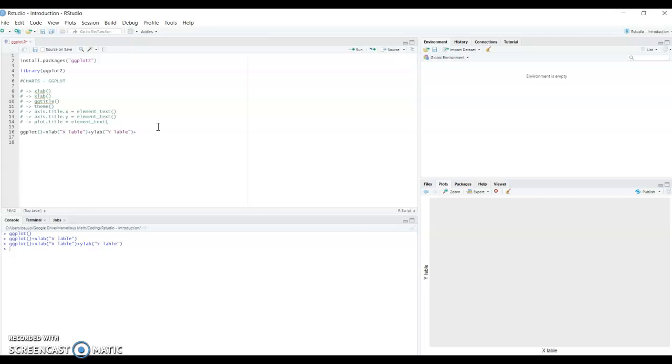And well, let's also add a title here. For the title, it's ggtitle, and let's write plot's title. So now we have also the title of the plot, and now let's do some changing in the size and color and things like that.